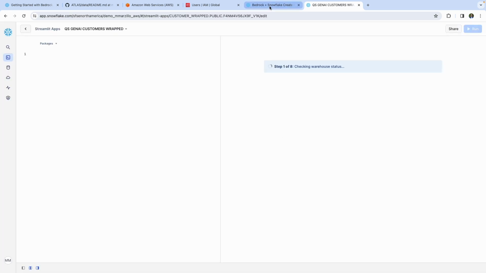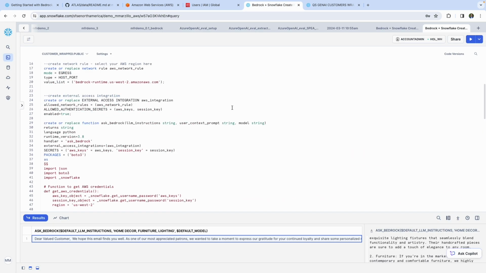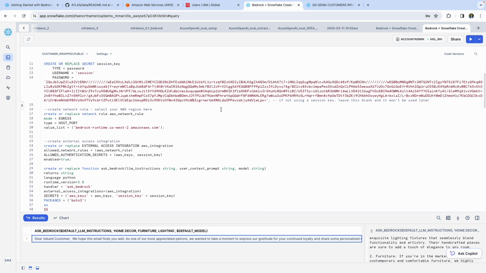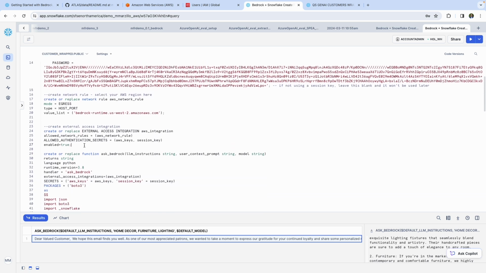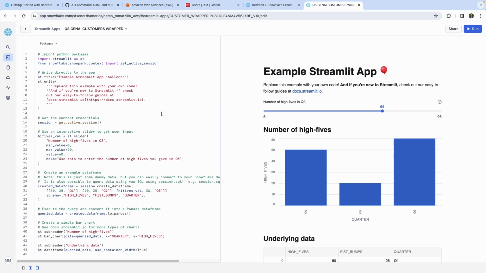While that's creating, I'm going to go back and show you one thing because it is important to highlight: this external access integration is where we're providing the authentication secrets. In the coming months, we're going to change this behavior so that you'll be able to accept an IAM role, so you wouldn't have to provide secrets and tokens here. Just put that in the back of your head. If you're saying, hey, I can't use tokens and keys, know that come summertime, the IAM role will be supported here.